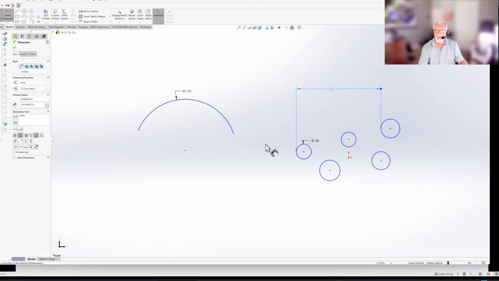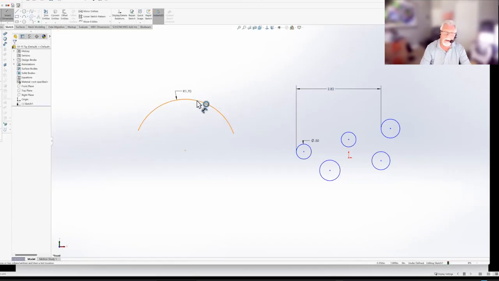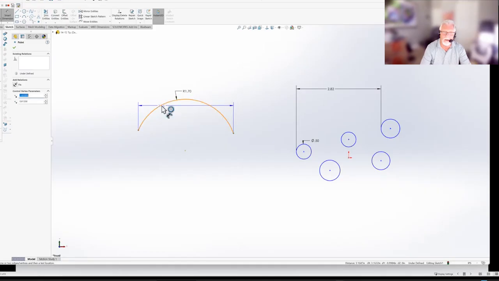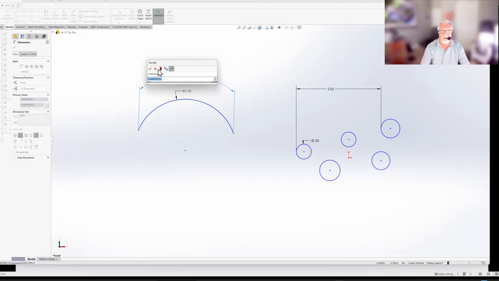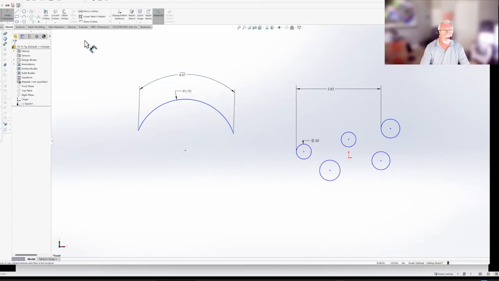So that's good. Now, the other thing that people ask, how do I dimension arc length? So if you hold the control key, select the first endpoint, the second endpoint, and select the arc itself, then you've got the arc length. So that's real helpful.